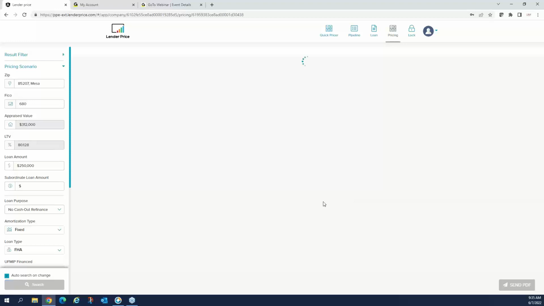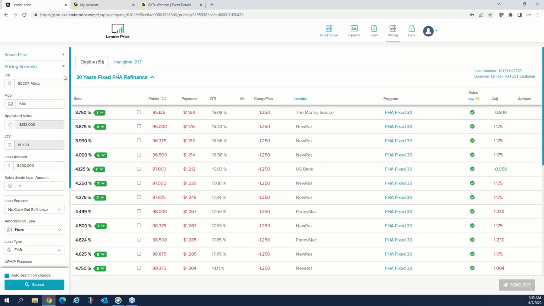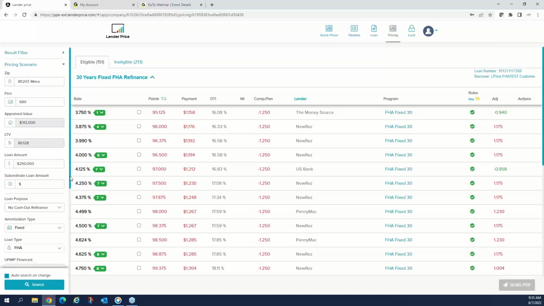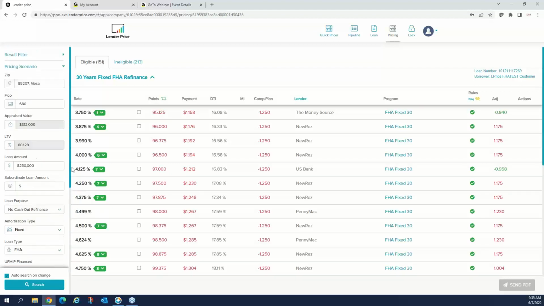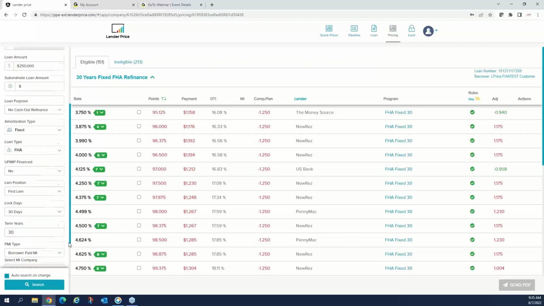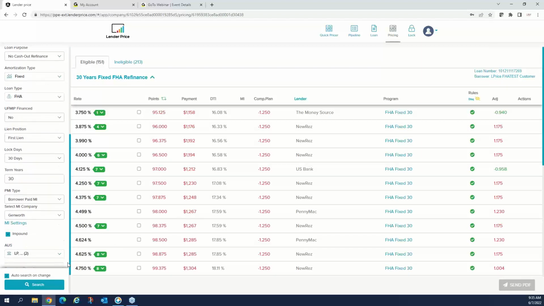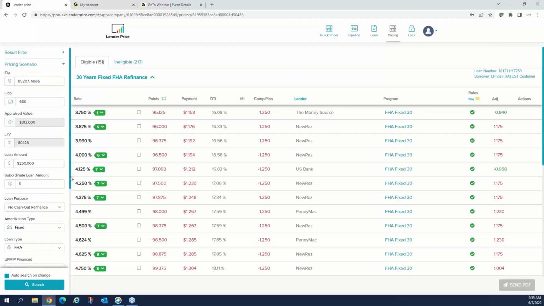If we click on the pricing icon, it will take us to a screen that will invite us to enter information. Now, you'll notice that the left side of this page is the search criteria that you're going to enter or modify. A few of these items are coming over immediately from Encompass and cannot be modified because they're already set up in Encompass, but some of these items can be modified.